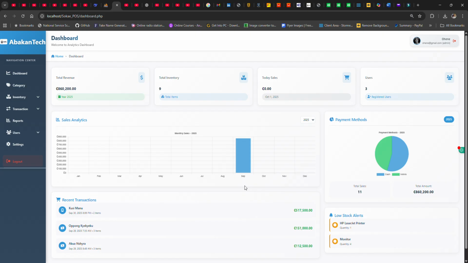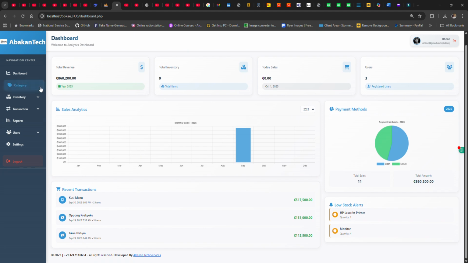Okay, so this is the dashboard, where you see all the analytics of the page. We have total revenue, total inventory, today's sales, users, sales analytics, payment methods, recent transactions, low stock alert. And then on the side bar, we will have the following: dashboard, categories, inventory, which has a drop down of add item and manage items, transaction, which has a drop down of add sales and manage sales, reports, users, which has a drop down of add users and manage users, systems, and then of course the logout button.